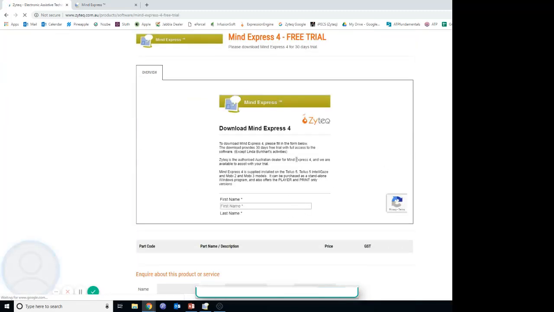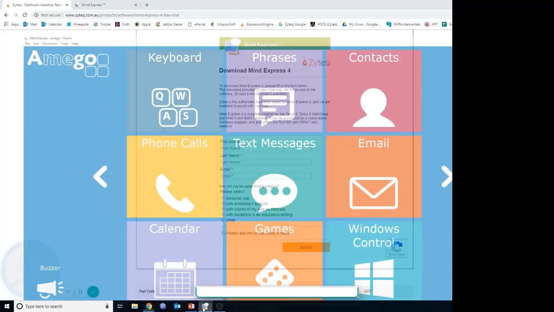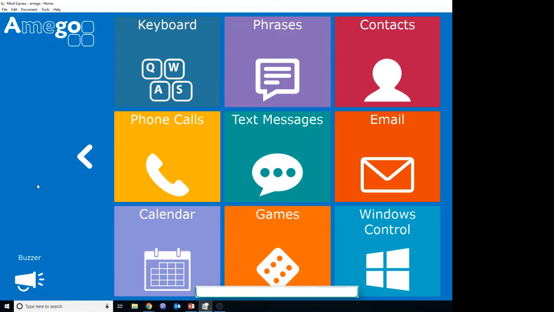Here there's a form that you can fill out. If you complete this form, it will then email you the links to download and install MindExpress 4. Once you've downloaded it, you can then open it up and you'll get something that looks like this.